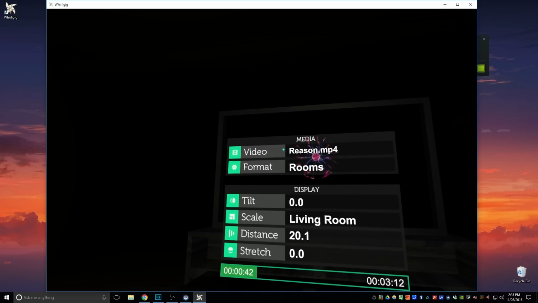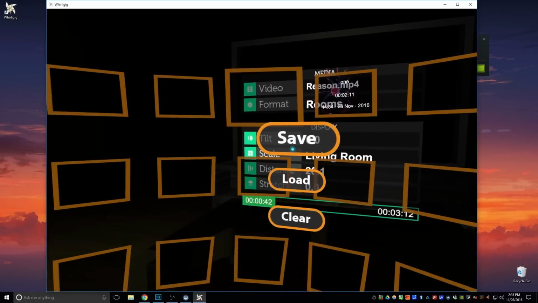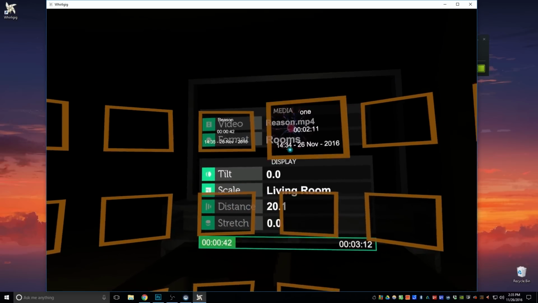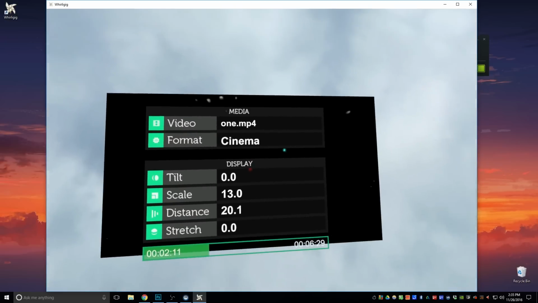And then I'm going to press S on the keyboard. I can't remember what the save is. On the gamepad, hit save. And then that's saved within that. And I can hit load like so, and then that loads that.